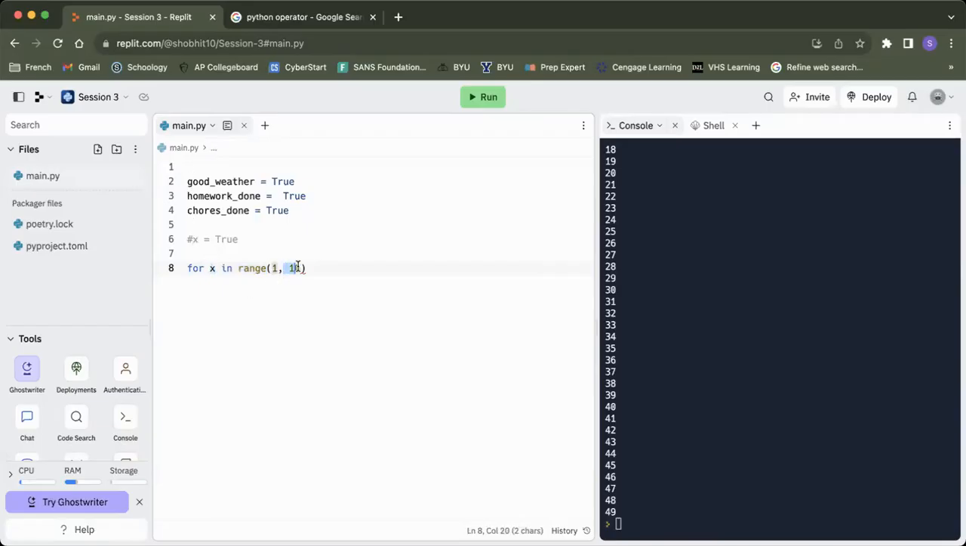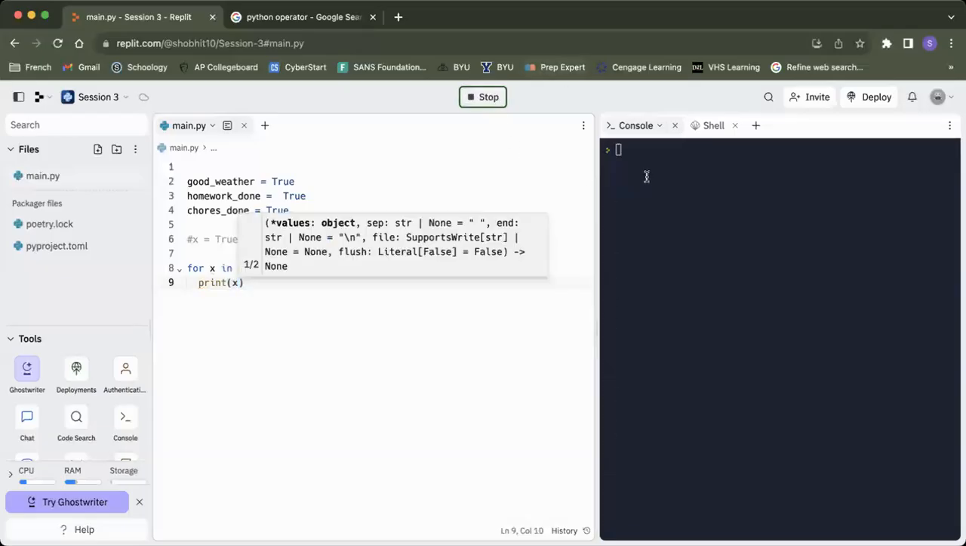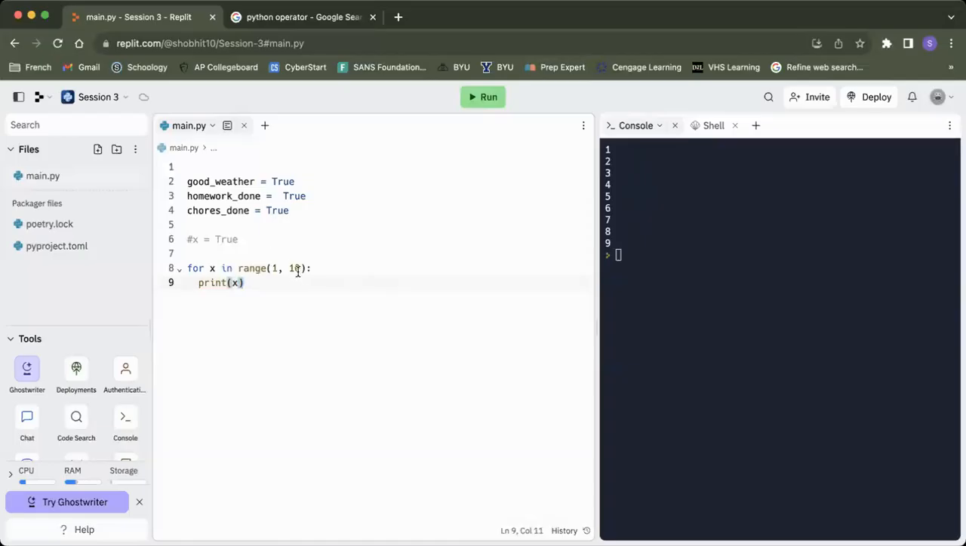Then when we run this, we could say print x. It's going to print x from 1 through 9. It doesn't include 10. It's anything under 10. So if we were to print 10, we would have to add 1 to this, so technically x plus 1.